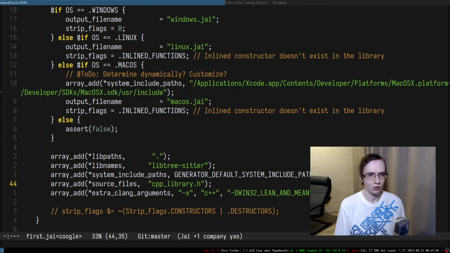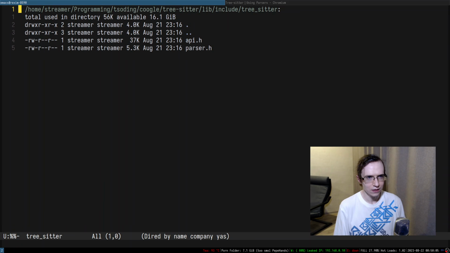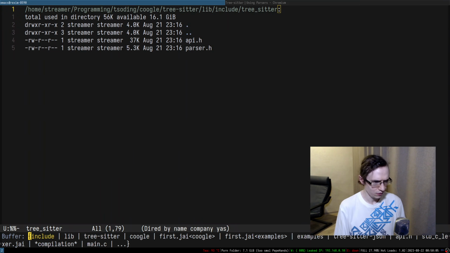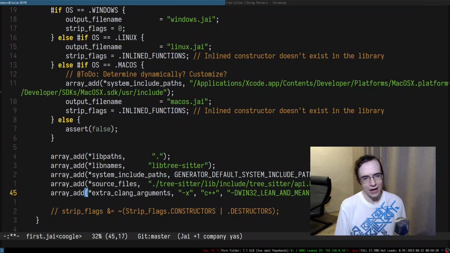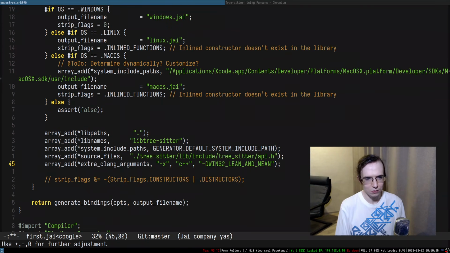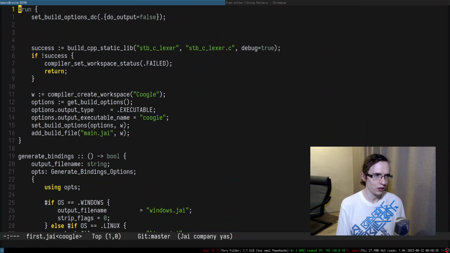Source files. This one is interesting because we have to do the following thing. We need to find where all of that is located. So it is located somewhere in here. And I'm gonna just include this entire stuff like so. Uh-huh. So tree-sitter, and inside of this thing it's api.h. So there's also extra flags. I don't think I care about that, so this is like a C++, and yeah, I'm gonna just comment it out like so, and then I call generate_bindings, and that should be enough. Interestingly, that should be enough.